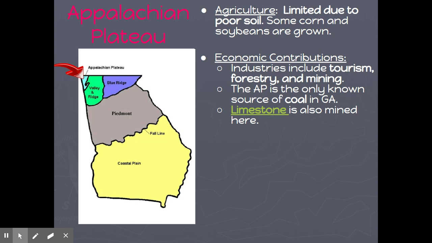Forestry is also a big industry in the Appalachian Plateau. So that would be like growing and harvesting trees and then using those trees to make different products.